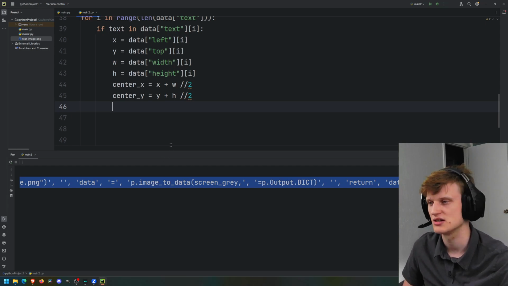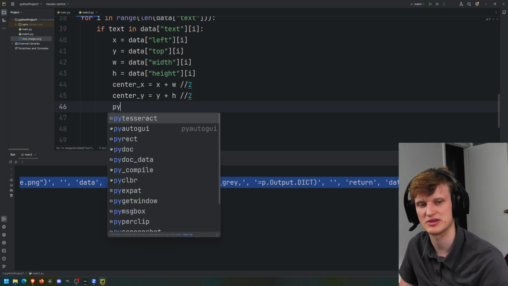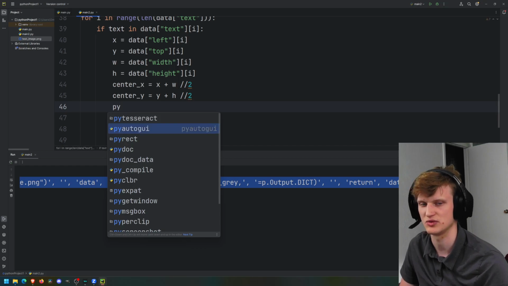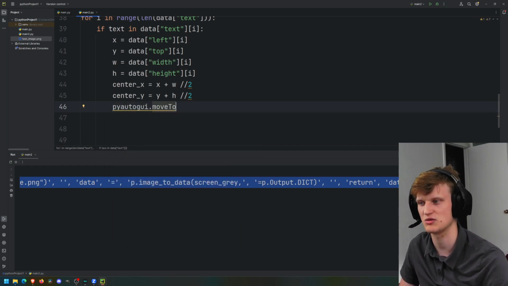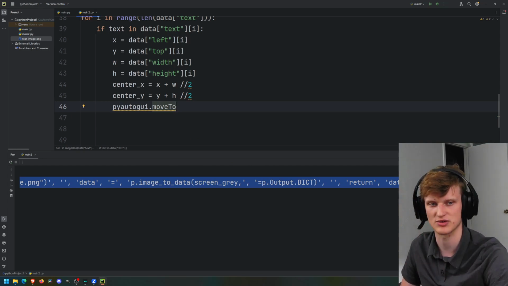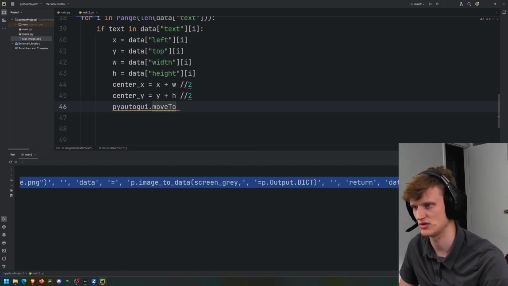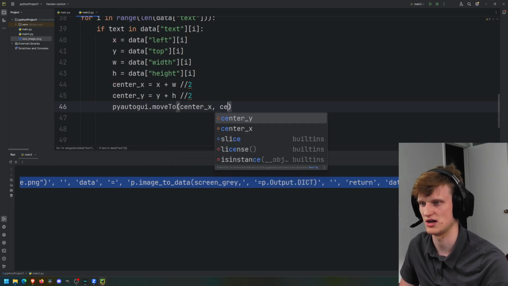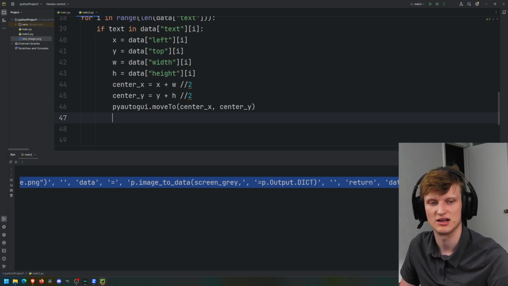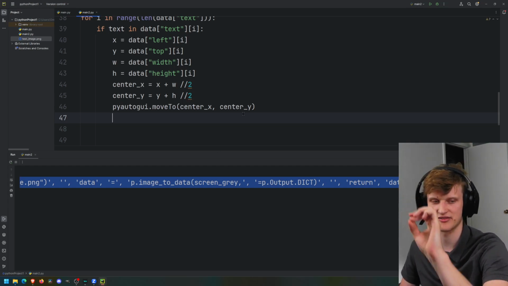So we're going to get the center. We're going to use what we did earlier, pyautogui, and then do dot moveTo. This will move our cursor to that location. So we're going to do moveTo, center x, and then center y. All right. Now that we have it there, it's at the center of that location.